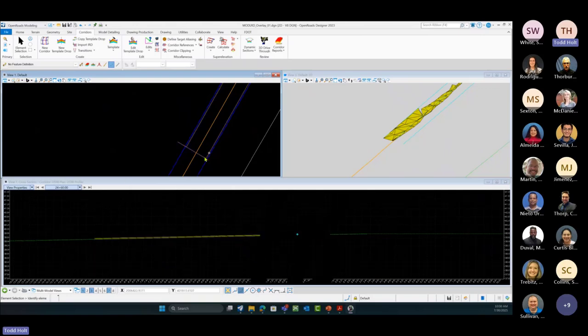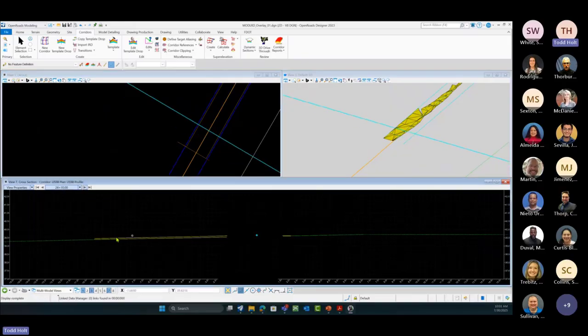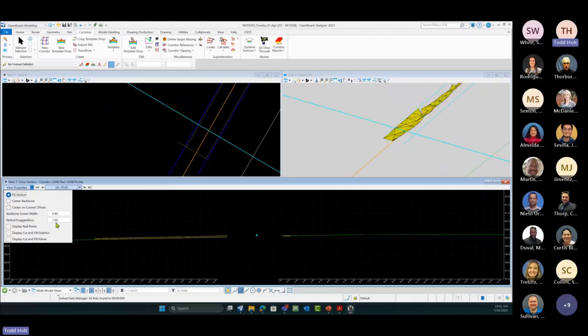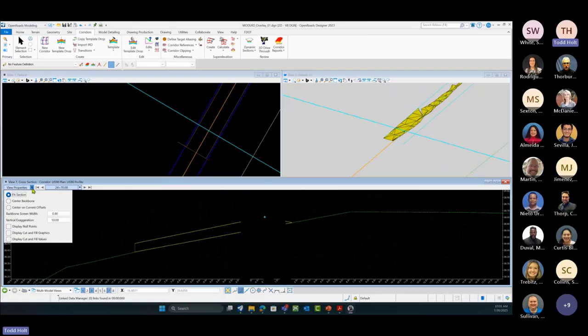So if we look at our cross sections, and I'm at 24 plus 60, we can change the exaggeration on our cross section. So we can set that to, say, 5. And then walk through, or we might need to set that to 10. Let's actually set that to 5 to see.